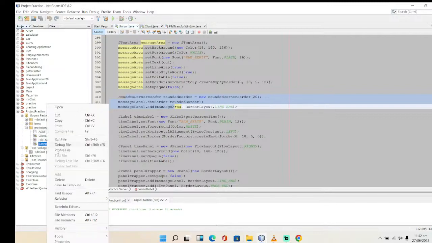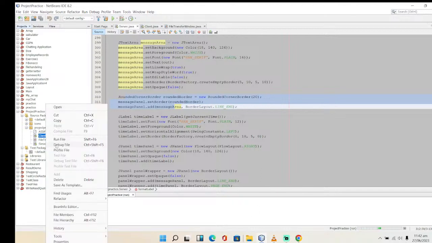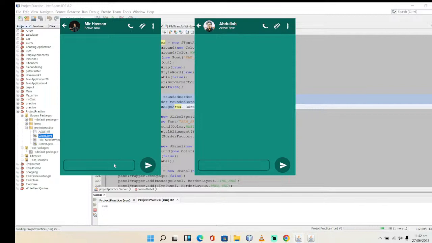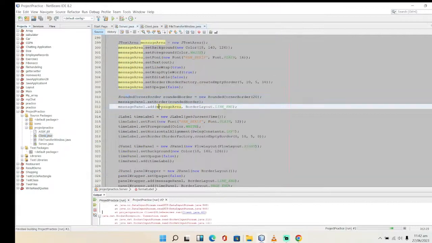I'll run the code again for you to show this functionality. Yeah, a hint again that we have to run both the classes simultaneously or it won't work. There ought to be a connection established between both of them. So yeah, to check the round corner border functionality. Yeah, here it is, the rounded border that has been given to us through this functionality.